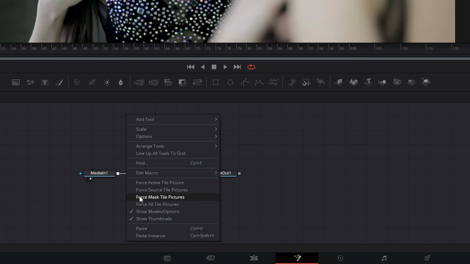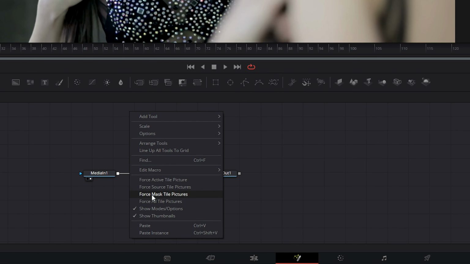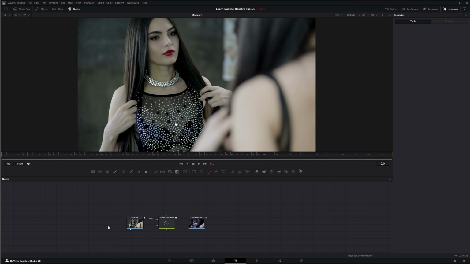And I can do the same with my mask node, so I can force mask tile pictures. So anytime I bring something in like a mask, it's going to have a tile picture, and my other nodes will still have normal node sizing. In addition, we can force all tile pictures. So if we select force all tile pictures, we're going to get tile pictures on everything.